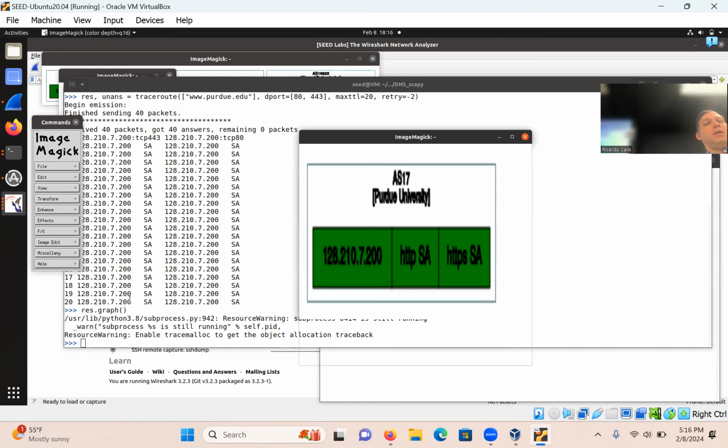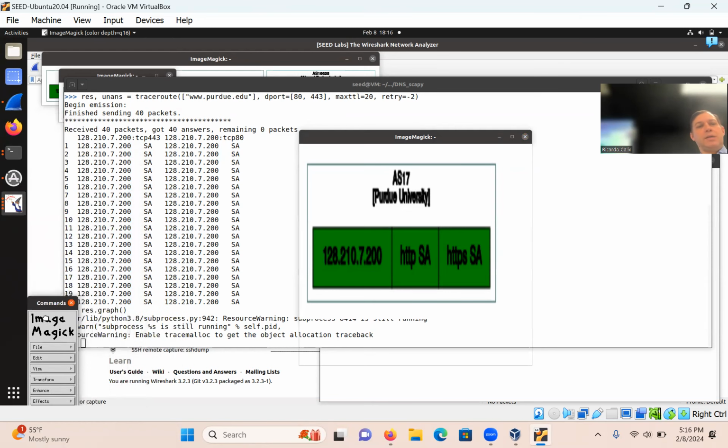For this to work, the computer probably needs to be in bridge mode. I have a feeling that's the issue. Do you see how the data is all the same IP address? You guys see another one in there? That's why it's only plotting 128.210.7.200. I think this only works when it's a local machine, not a virtual machine. So what you can do is put this in bridge mode. Maybe it'll work. Let me try that.